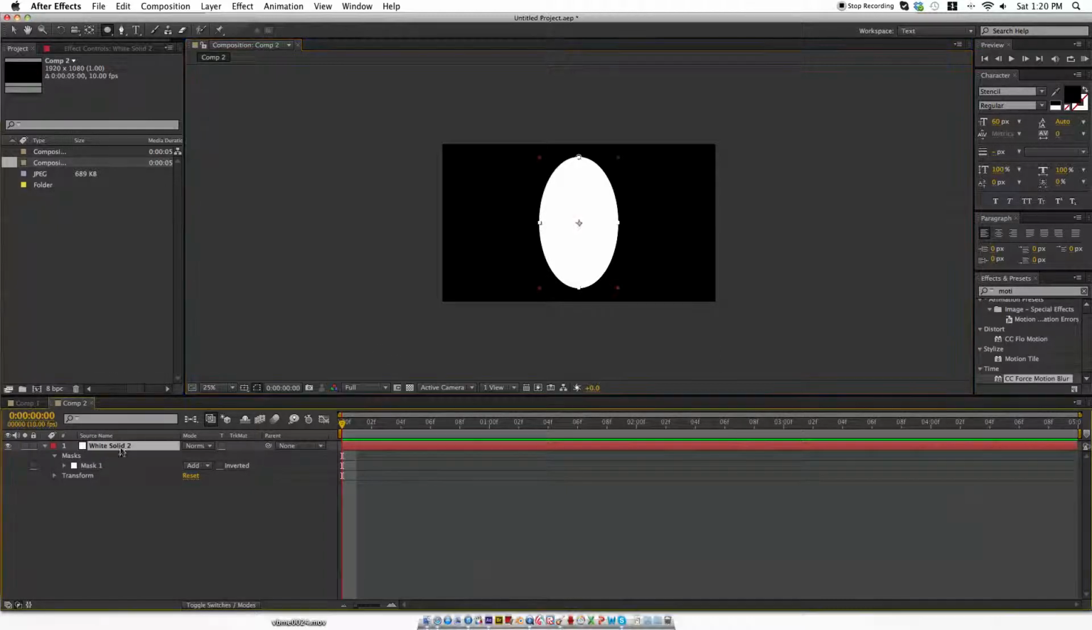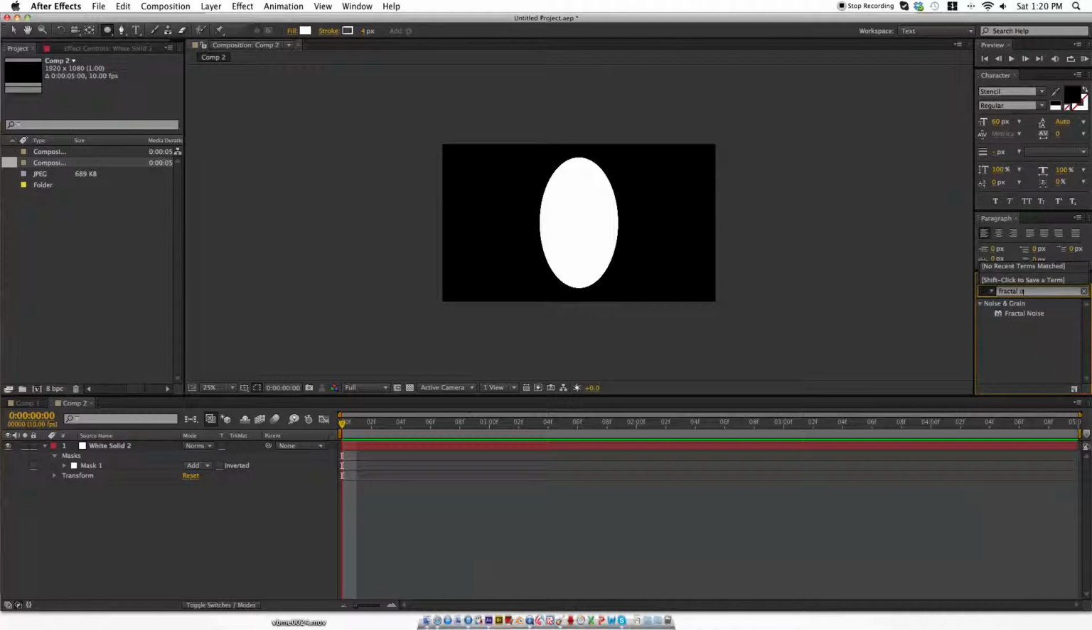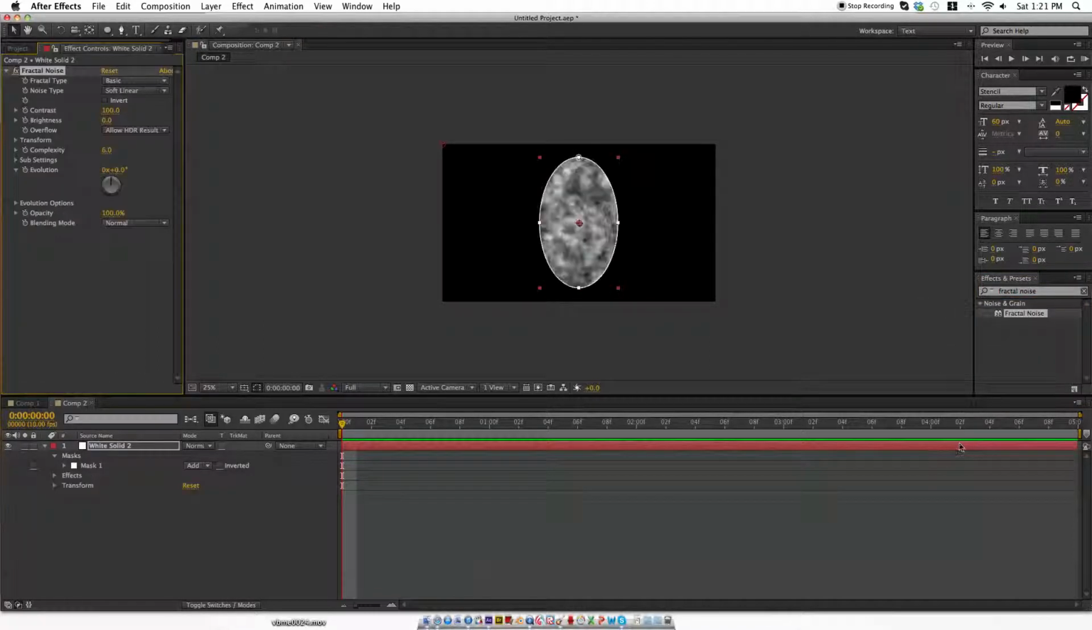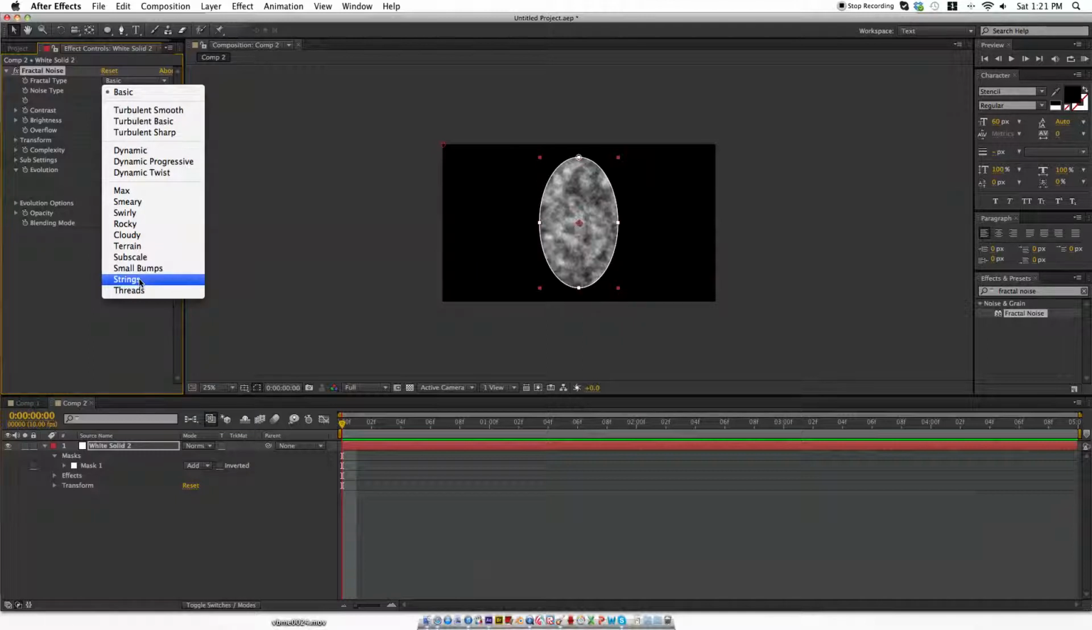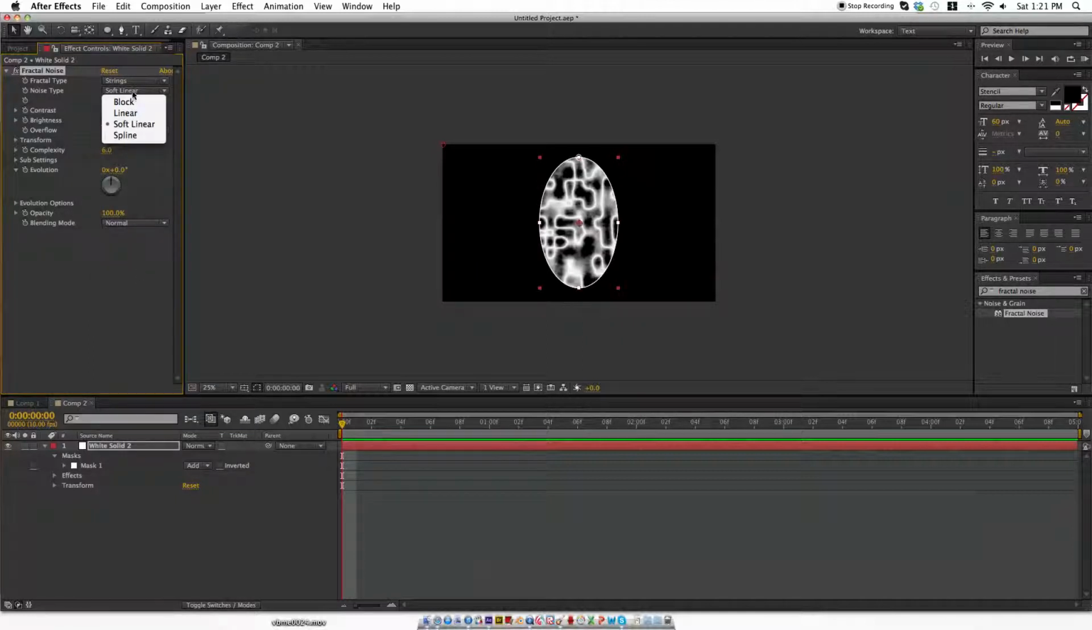So right here, we have our base. That's what you want to call it. Then you're going to go to fractal noise, here it is, and change the fractal type to strings, and bring the noise type to spline. I don't even know what that means. Then bump up the contrast to about 150 and bring down the complexity to 1, as far as you can go, just 1. Boom. So there you can see a bit of it showing up.